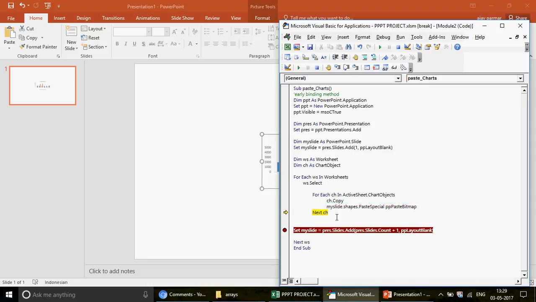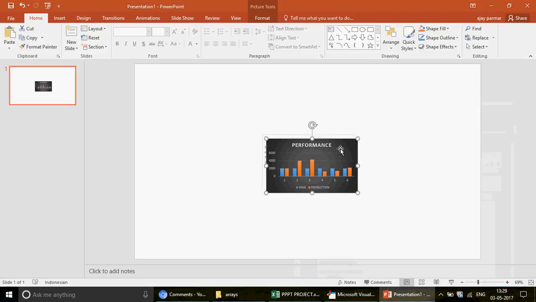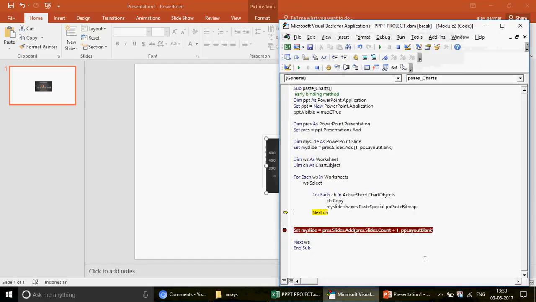Now next chart. You have any other chart? Of course, there is one more chart, so it should go to the next again, and as expected, that is also going to be copied, and now that is also going to be pasted in the same slide. Okay, you have another chart which is pasted. You can see here, right? We'll move it to the upside, and then you can see another chart as well. Right now, let's just run the code.